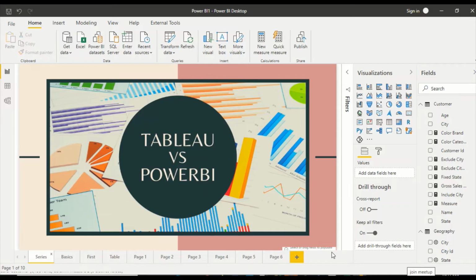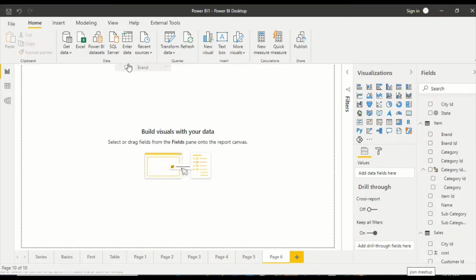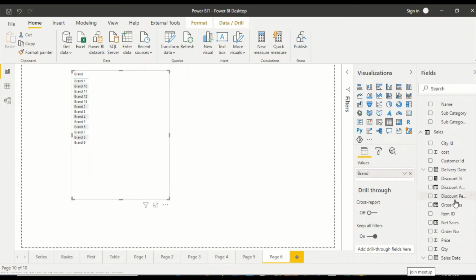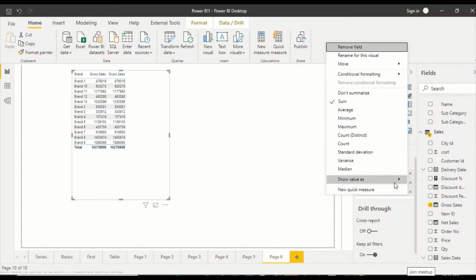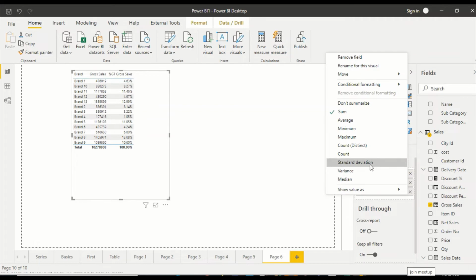So now I come back to Power BI here on a new page. Again, I'm going to bring in brand. It's going to give me a table visual, and I'm going to bring in gross sales, and let me bring gross sales once more. On gross sales, we have one option, percentage of grand total, which is available by default as a quick calculation. Other than that, you have standard deviation, variance, median, and other aggregations which are there. You can play around with that.